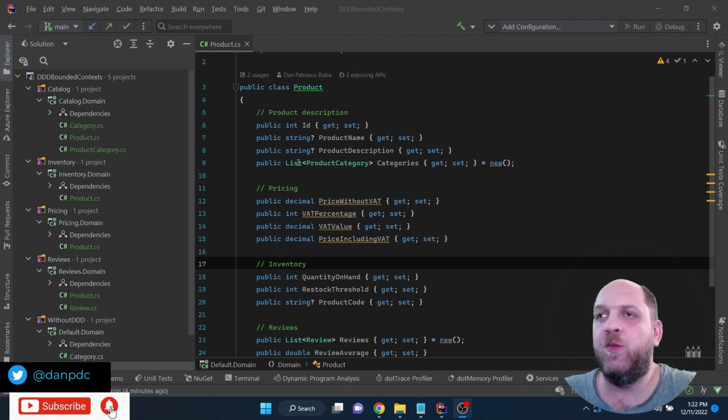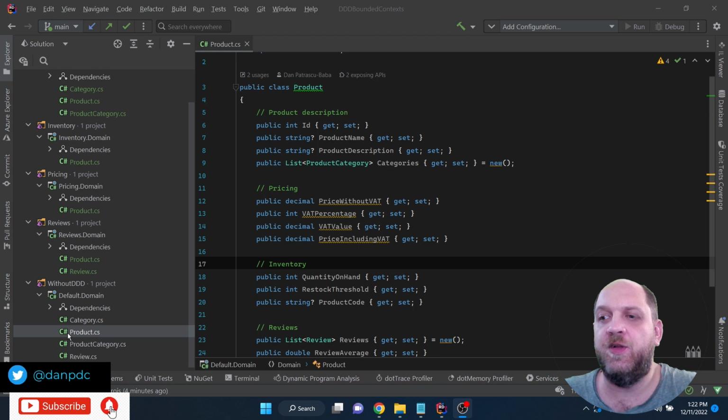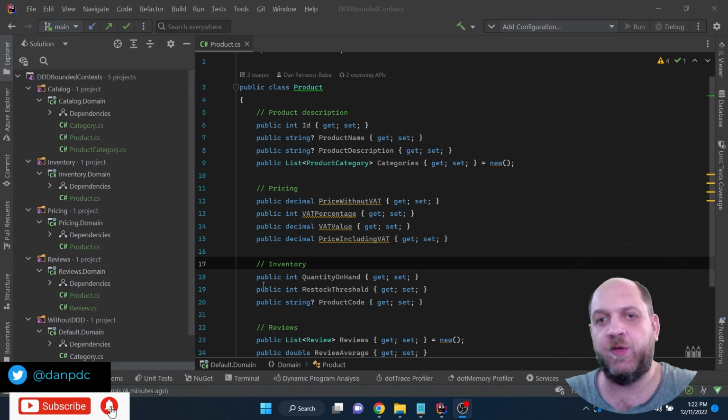Now, the next thing that we would need to do is move all the parts that we have in a product here, which is a God class that spans across multiple areas of applicability, and move everything into the area of applicability that it actually belongs. And by the way, you will see that in each of the domain projects, in each bounded context, we have this product class.